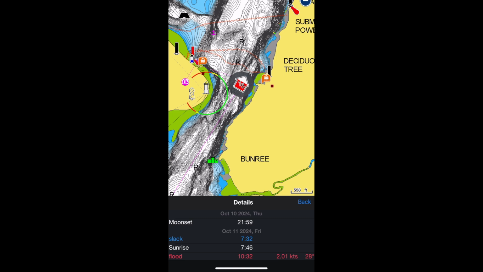So here you go. This is when slack water is and when the flood tides are. And that's in the further details down the bottom. So really, really helpful. Worth having that.